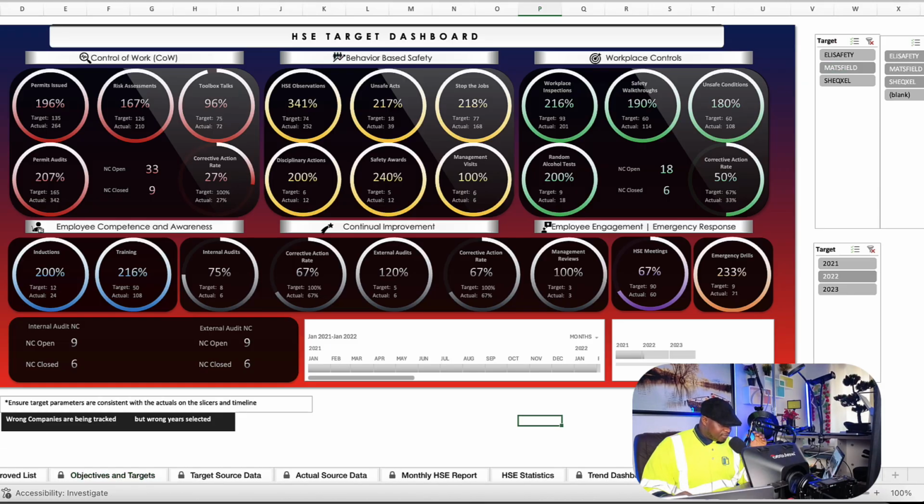So on the target dashboard, we have all of these scores showing here, and we've grouped them into various categories: control of work, behavior-based safety, workplace controls, employee competence and awareness, continual improvement, employee engagement, and emergency response. Now, these are all the KPIs that we are using, and we are estimating the score based on the actual being compared against the target.